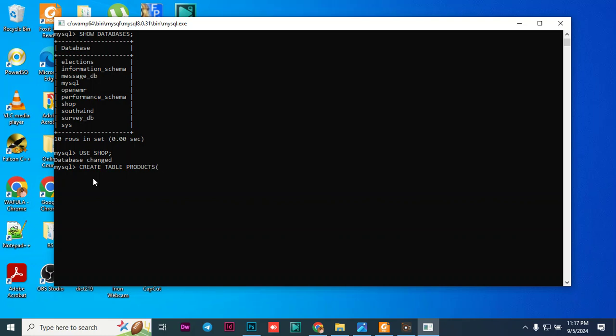Then you have the opening bracket, and then we want to type in the columns. We are going to say product ID. Product ID is supposed to be int, unsigned. When you talk about unsigned, it means that you are not expecting a negative value. Not null, make sure that it is not null. And auto increment, so it should increment automatically when you go to the next record. Primary key, it is our primary key, the one that uniquely identifies this record.